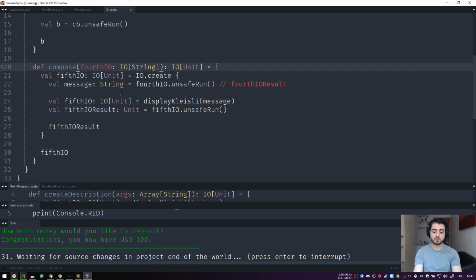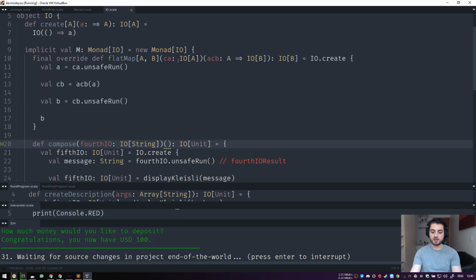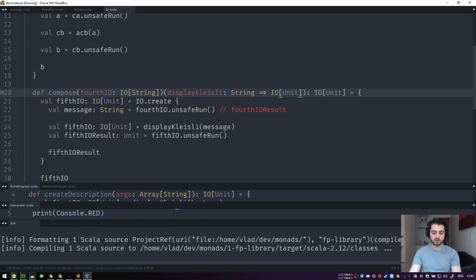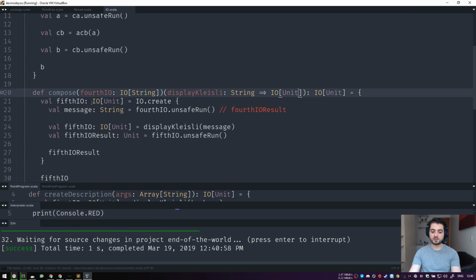And the second parameter, and let's create it right away, because I already said this will essentially become this flatMap. Okay, so this is the fourth IO, and what else do we have? We have display Kleisli, and display Kleisli is a function that takes a string and produces an IO of unit. Okay, so display Kleisli is going to be a function that takes a string and produces an IO of a unit like this, and now I believe it should compile. Right? We're obviously never calling this compose, but this is all that we need to make it compile.